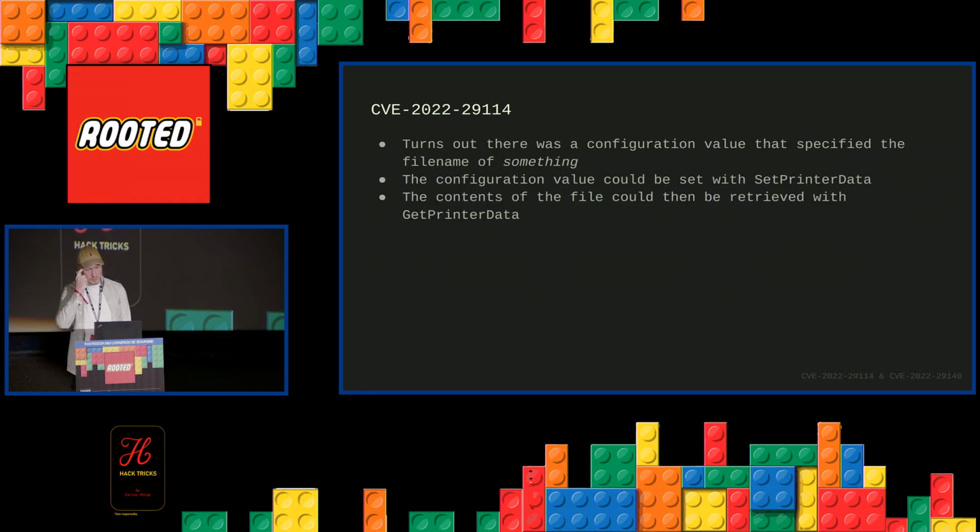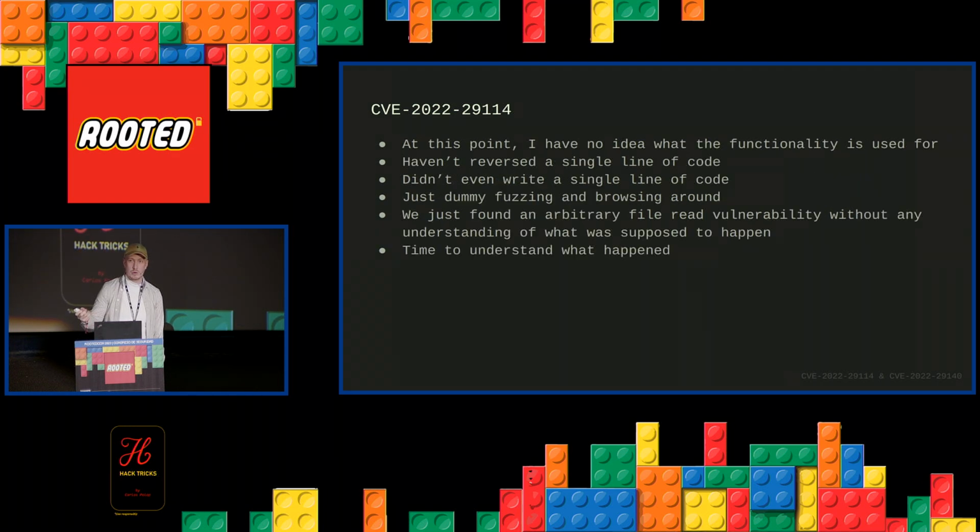So at this point, it turns out there was some configuration value that specified the file name of something, and I knew that I could set the configuration value with set printer data, and I knew I could get the contents using get printer data. But I had really no idea what was going on because I was just playing around and I didn't reverse a single line of code. I didn't write any code. I was just browsing around. But we found a vulnerability for arbitrary file read. So perhaps it's time to understand what really happened.